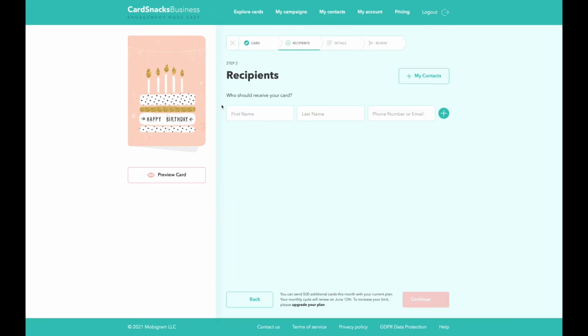After you've built any card and you're on the recipient's page of the campaign, you could manually add a contact here for a specific campaign, and that person will be added automatically to your contacts. Enter their name and either their phone number or their email. If you would like to enter additional contacts, click the plus button. Or you could select recipients from your existing list.